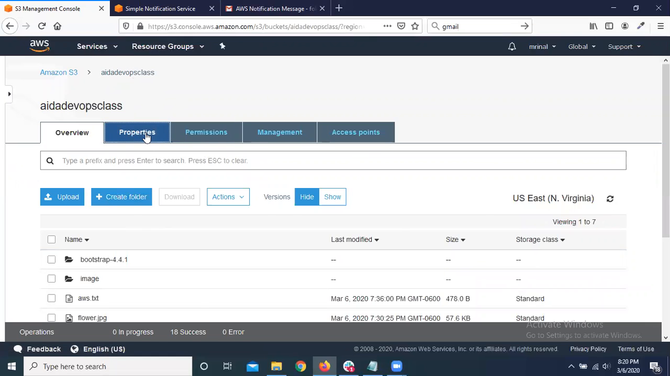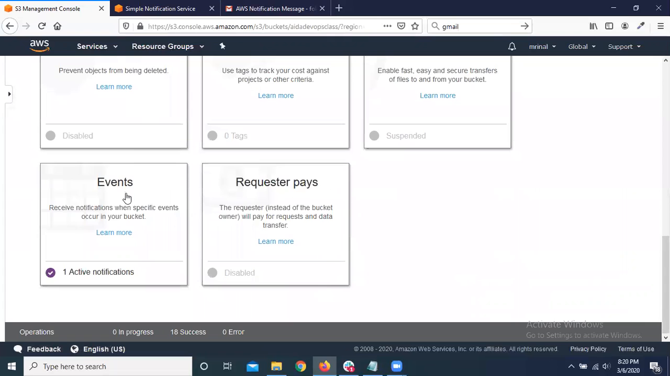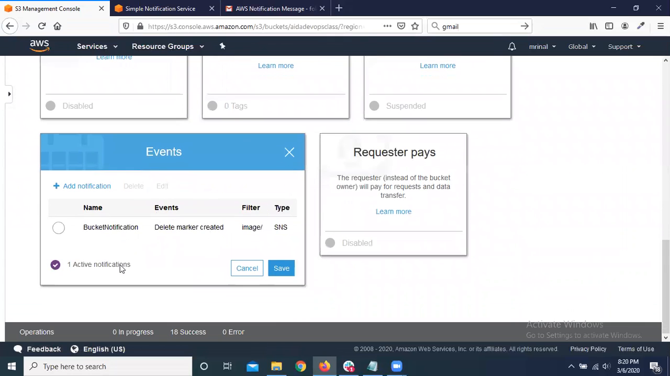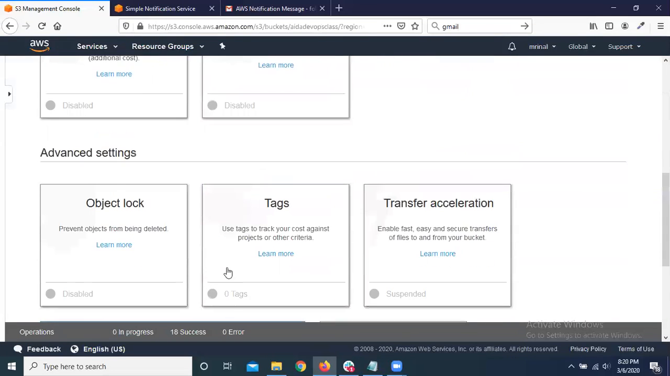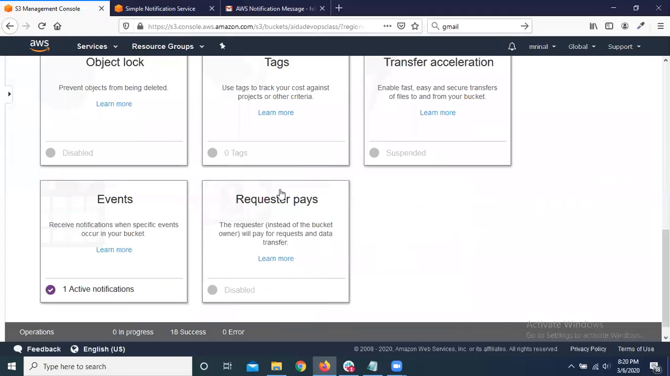Okay, if I click on properties right now, on active notification, our topic is deleted, so it's not going to work now. Okay, now the next topic, what is that?